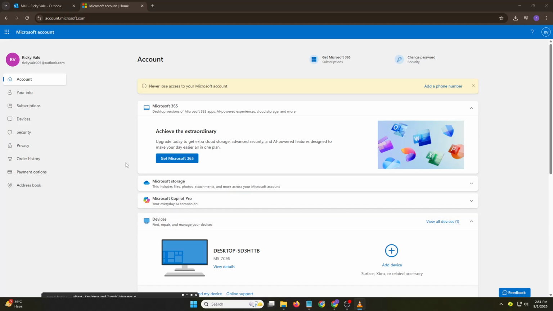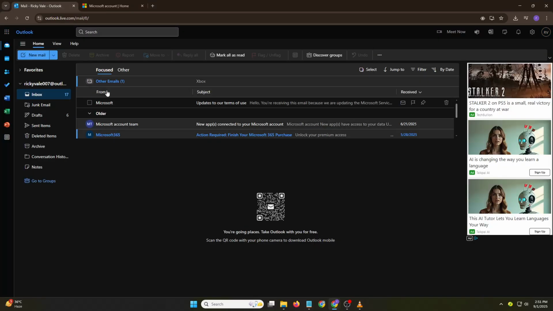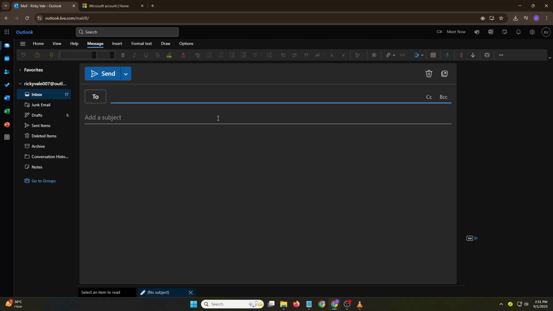Want to make your Outlook emails more engaging? Adding a picture is a quick way to personalize your message and grab attention. Once you're logged in, head over to the Mail section in Outlook. This takes you straight to your inbox, where you can view your messages or start writing a new one.